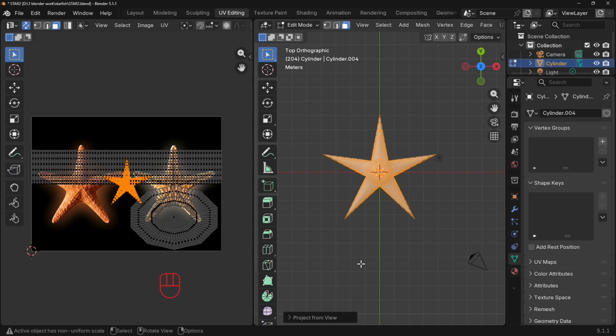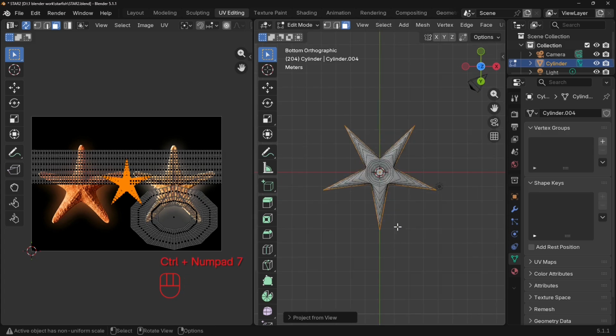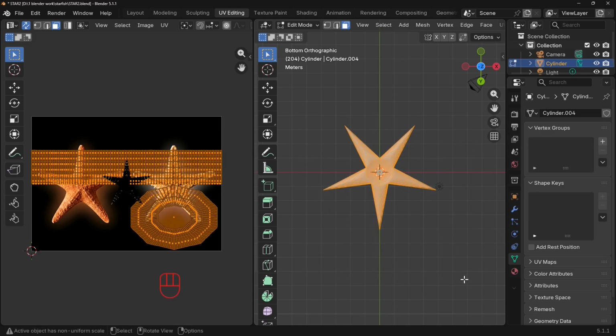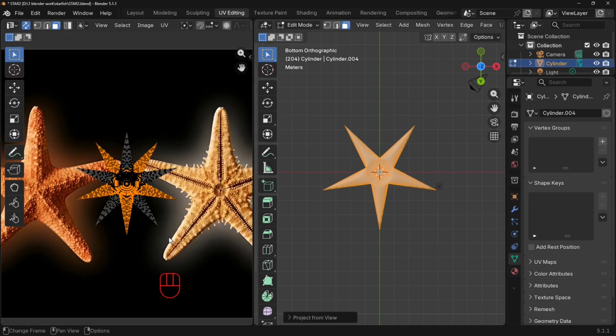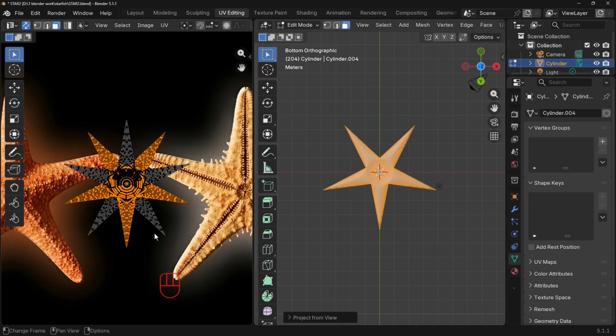So now what we'll do is do the same for the bottom. So Control and 7 key makes us look from the bottom, and what we can do is just select the bottom faces in this case, and we'll press the U key again. So U, project from view, and as you can see we've got 2 starfishes and there's nothing else selected. If you do the other operation before that, because some faces are vertical, you won't get the texture correct.